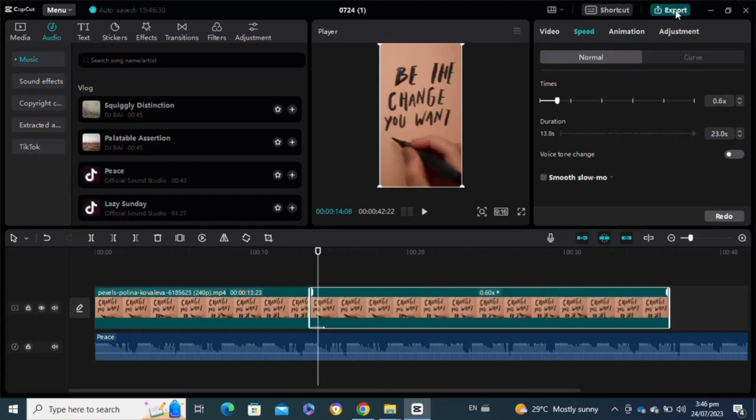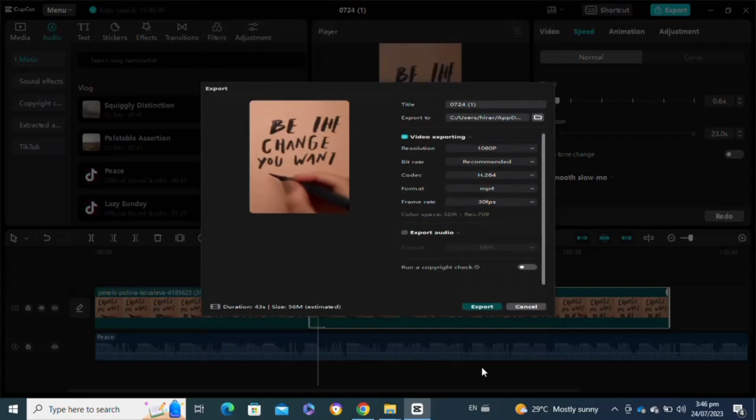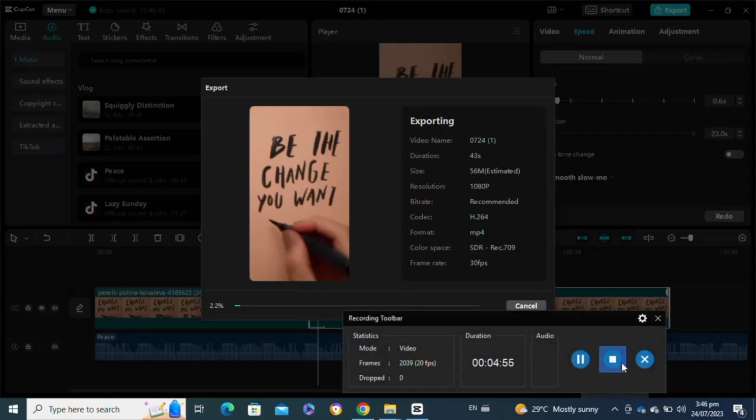Once you make all the changes, now you can simply click on the export option at the top to export the video into your computer. After that, simply click on the export option here. Once your video is successfully exported, now you can publish this video onto your YouTube channel. So that's how to make a YouTube Shorts video on Capcut PC.